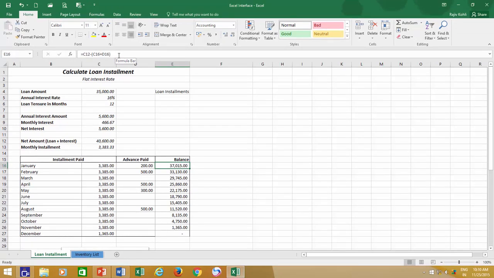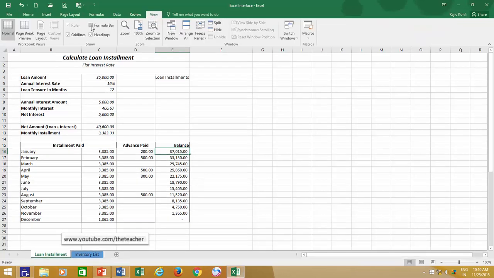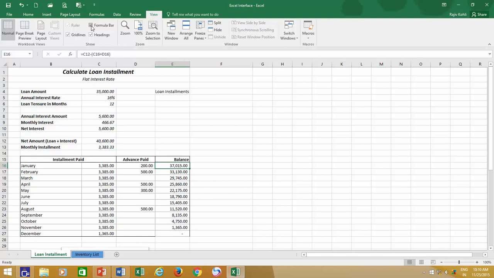More importantly, if you don't see a formula bar below the ribbon, then make sure to check the Formula Bar option from the View menu.